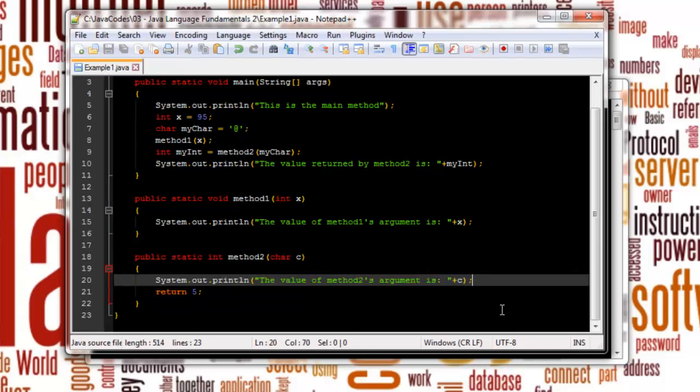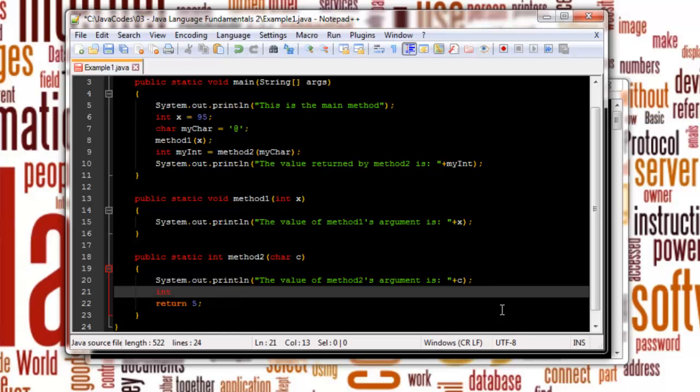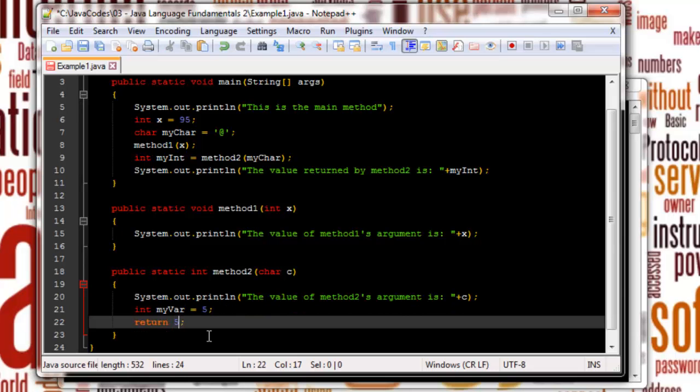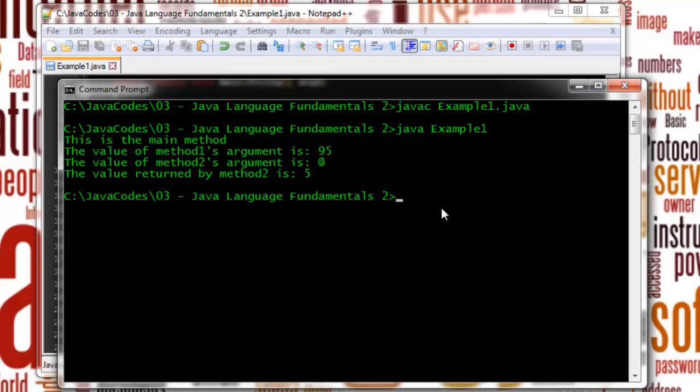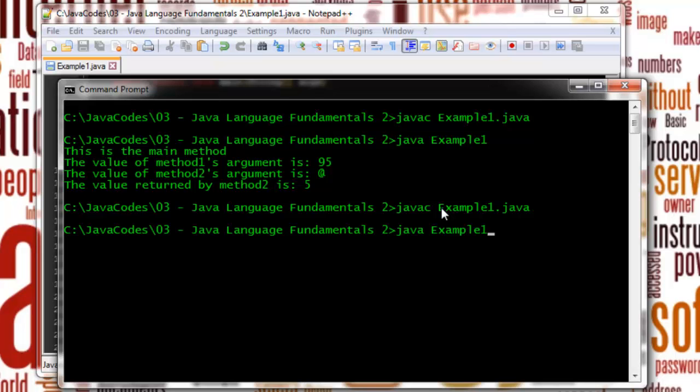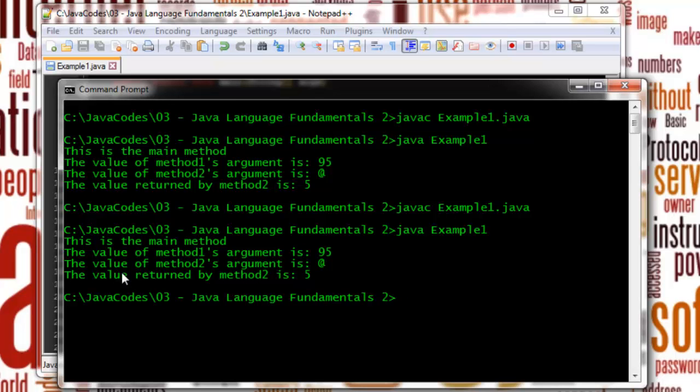It's also possible for us to have declared a variable, let's say int my var to be equal to 5, and we can now pass in my var as the return value of the method 2. So that's gonna work as well. Let's try to recompile it and see what we have. So again, I recompile with Java example 1, and you can see the value returned by method 2 is 5.